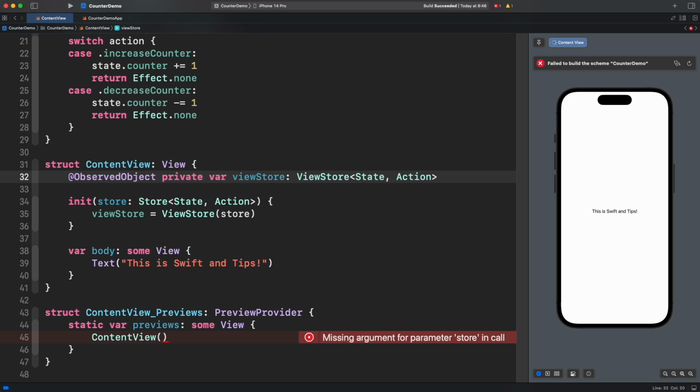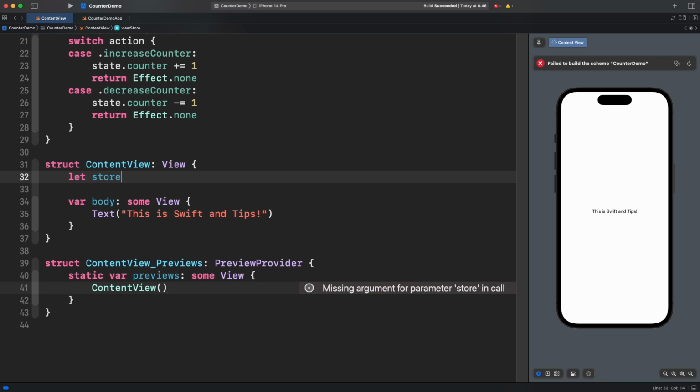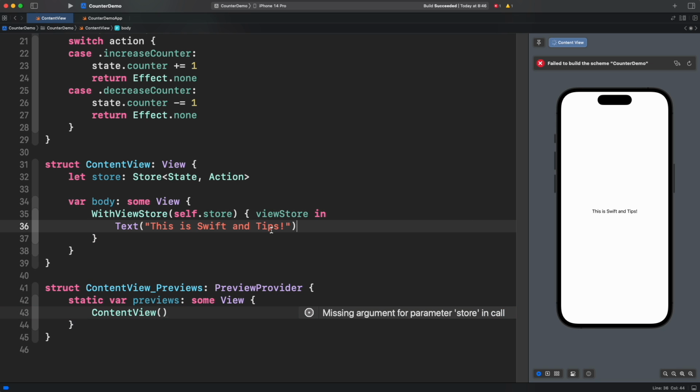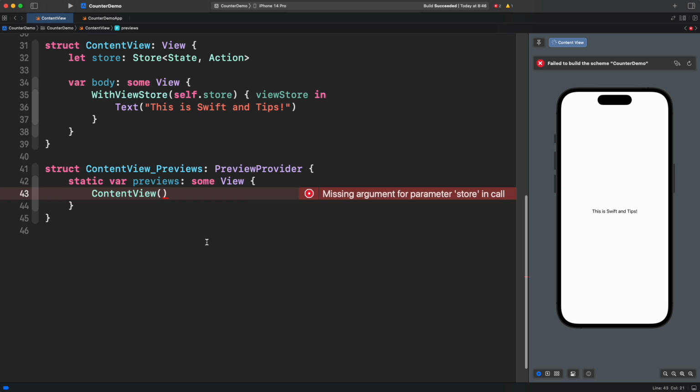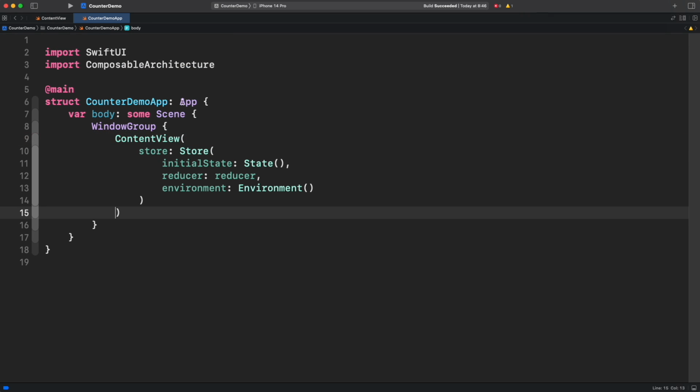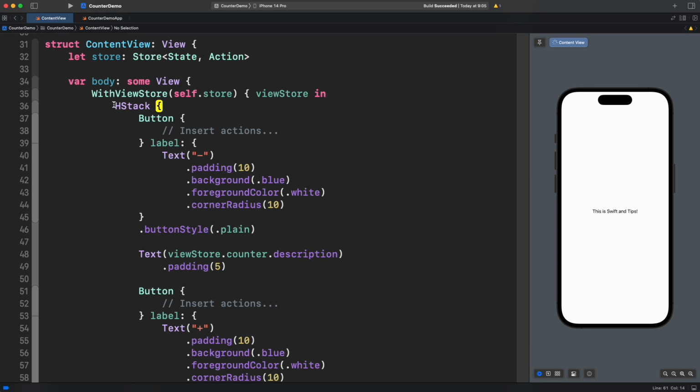You can start building your view right now. However, if you are working in SwiftUI, there's a better way to initialize this with an explicit view store property. Instead, let's receive a regular store property and use a special view provided by TCA called WithViewStore. That view will wrap an observed view store for you. Just pass the regular store as a parameter and it will be available inside scope. Let's initialize the view with the store. It will require the initial state, the reducer, and the environment. Now you can build your UI inside of WithViewStore.